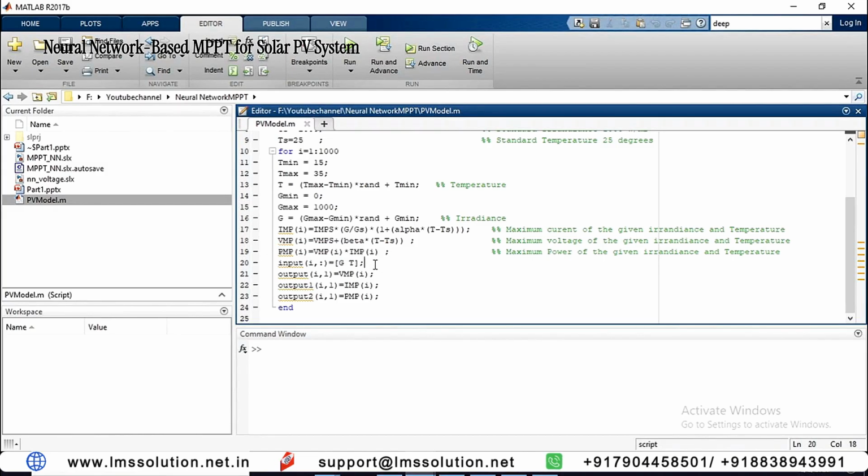And finally I'm going to collect the data. Temperature and irradiation are considered to be the input data for the network. Here I'm going to collect the input data, and we can collect the output data. Here we are going to consider the voltage at maximum power point as the output data for the neural network. Here you can see that this is the data collected for the neural network training. This is to be considered as output data for the neural network.